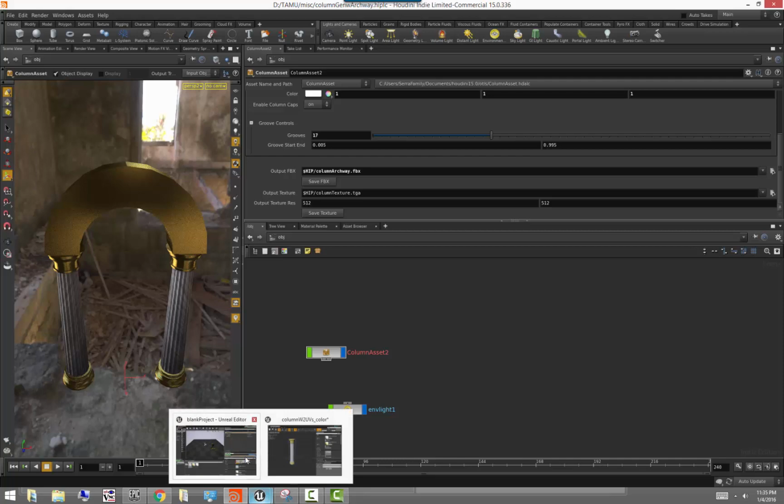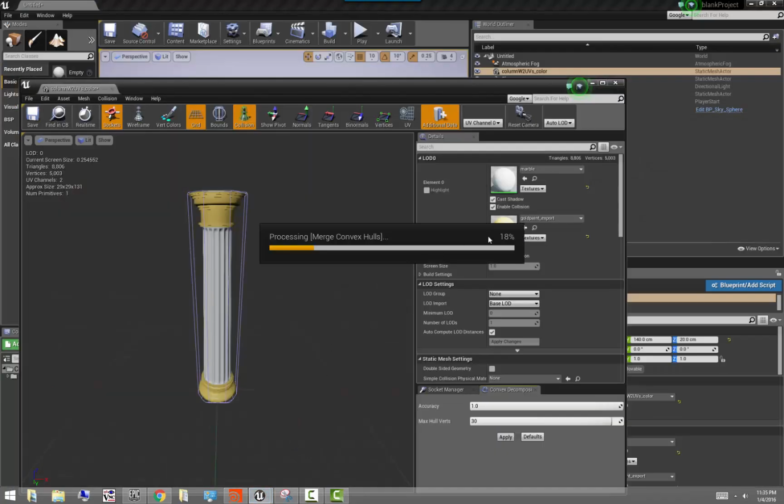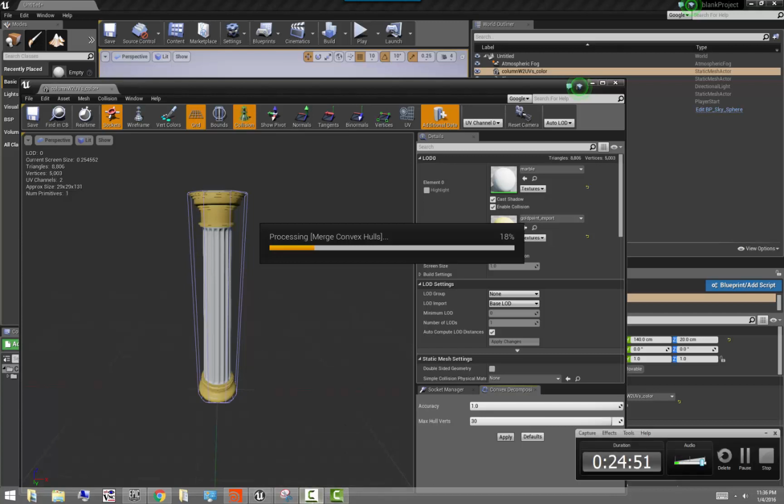Okay, going back to Unreal. Notice that Unreal is still actually trying to generate a convex hull. We're gonna go ahead and stop it. It looks like in order to stop it, I'm going to have to kill the process. I'm gonna pause the video during that, and then we'll go ahead and try to re-import my column.